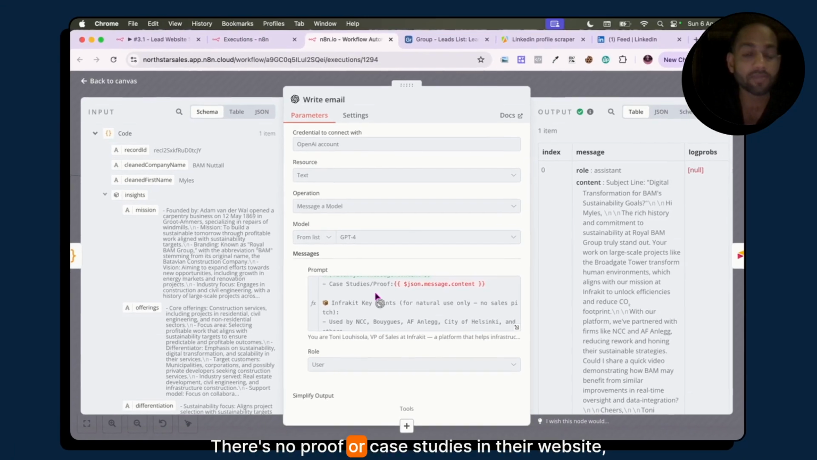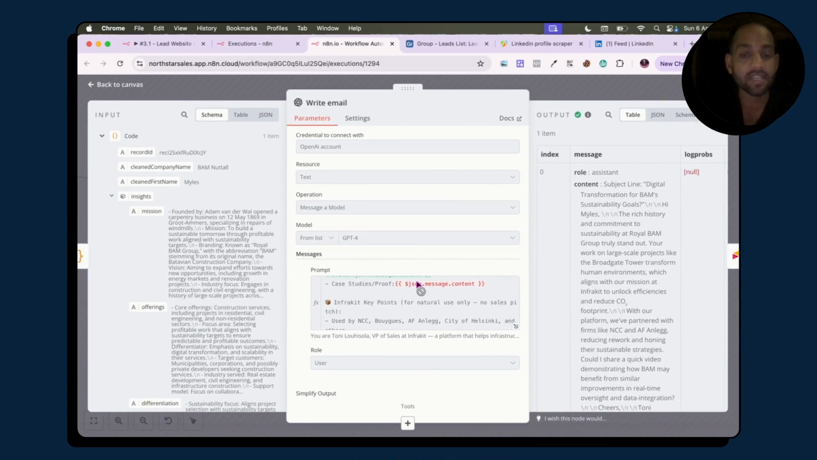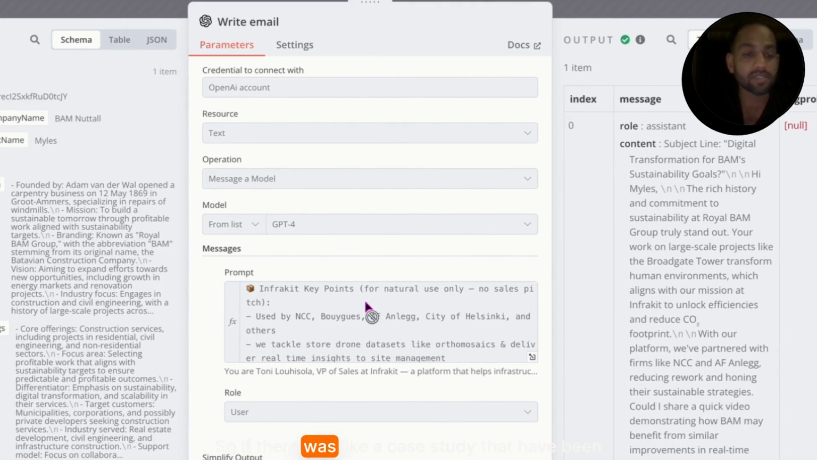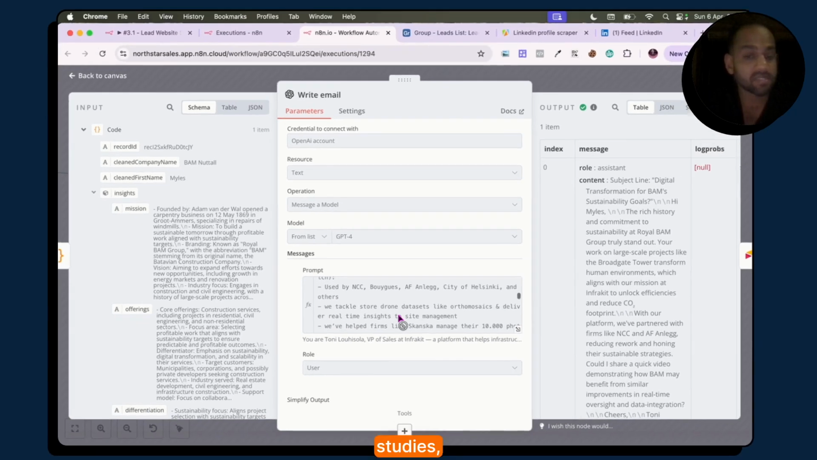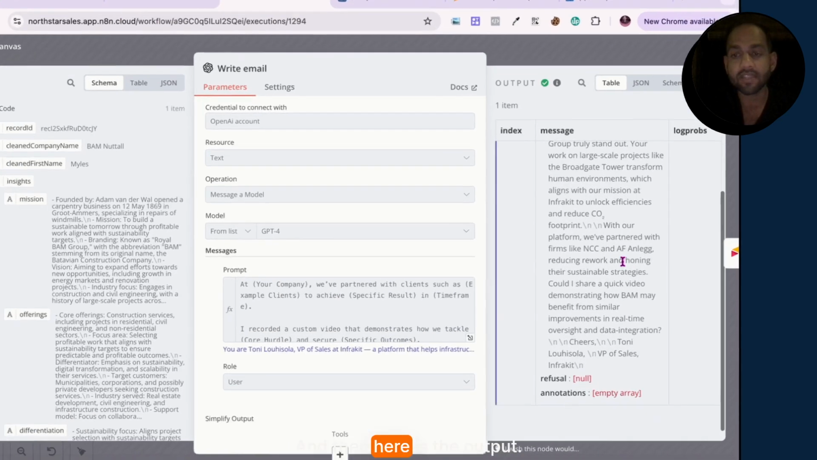There's no proof or website case studies in their data on their website, so there's nothing passed in this case. So if there was a case study, that would have been green. In this case, maybe they don't have a website with all their case studies, so they don't have that, right? And then here is the output.